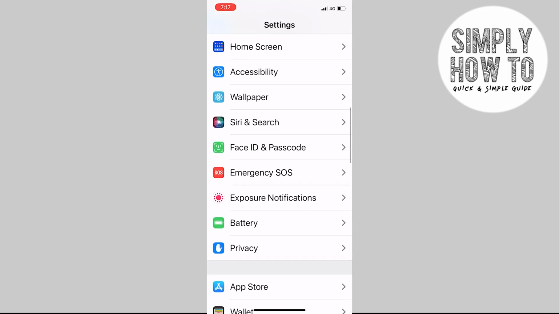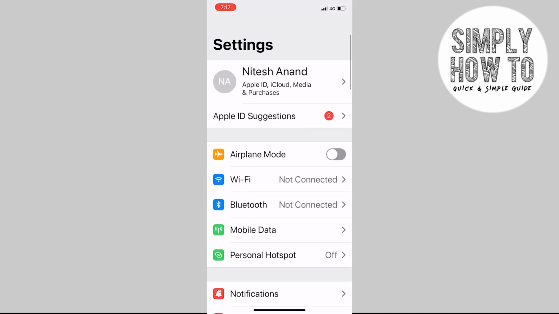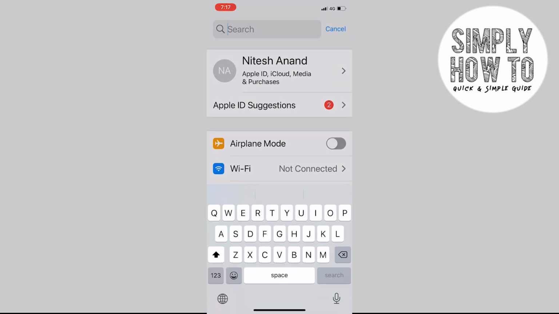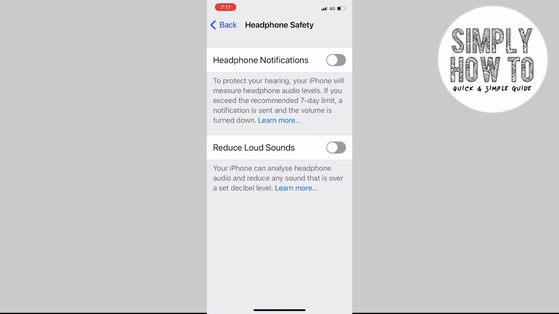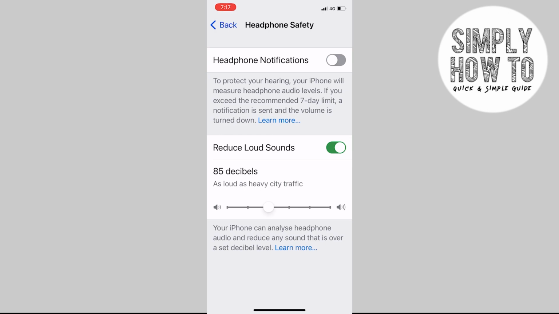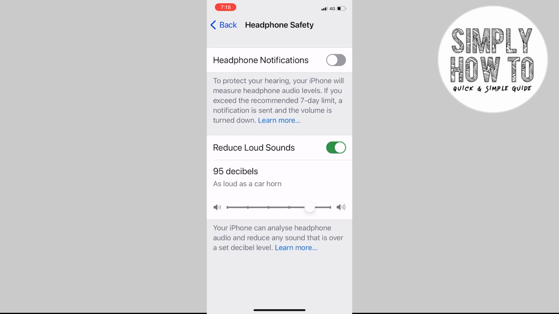So you can do this by going into settings, and once you're here, you can go ahead and click on the hearing option. You can see the headphone safety option is here. As you can see, my iPhone currently does not have a limit, but your iPhone by default might have this turned on, and you can see there are various limits. So let me explain to you how this works.